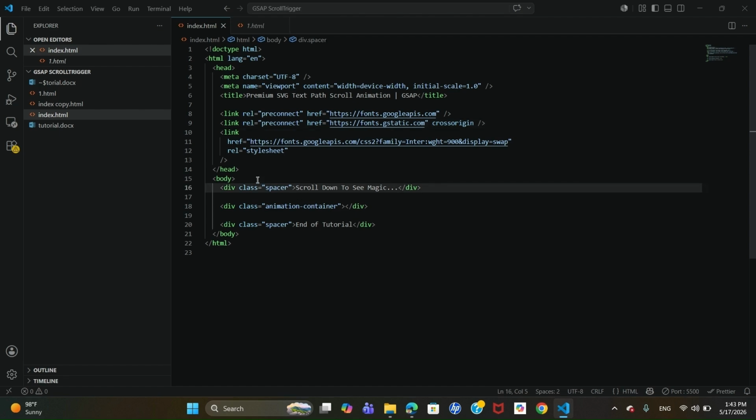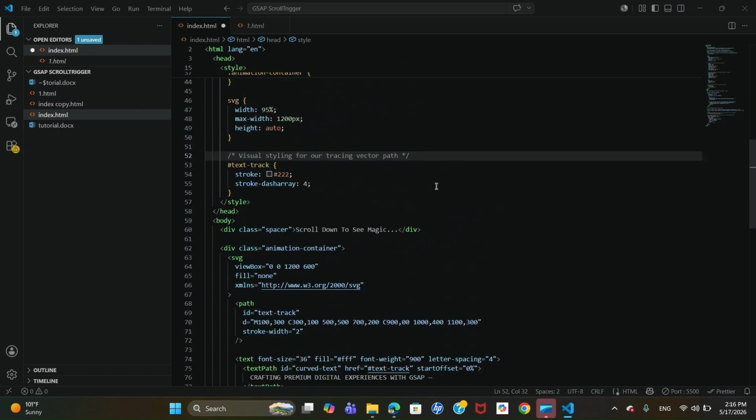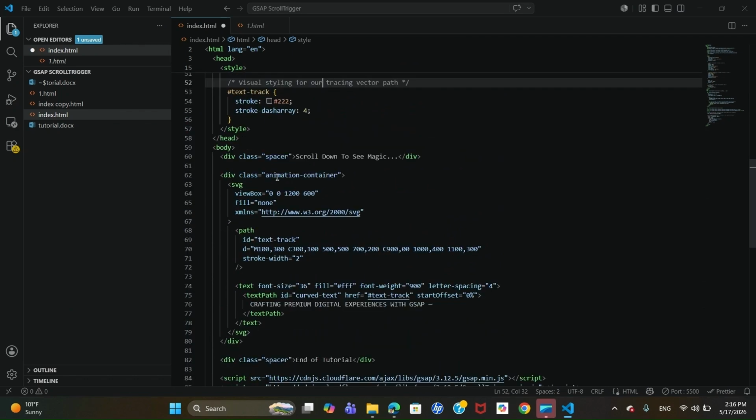Defining the SVG code and text path. Now, inside the animation container, we will embed our vector SVG markup. The text path mechanism relies on two essential elements, a path with a specific ID attribute that defines our mathematical curve, and a text tag enclosing a text path component. By setting the href attribute to match our path's ID, the text automatically aligns itself perfectly along that vector shape.